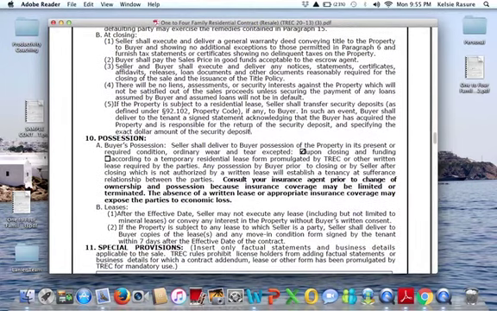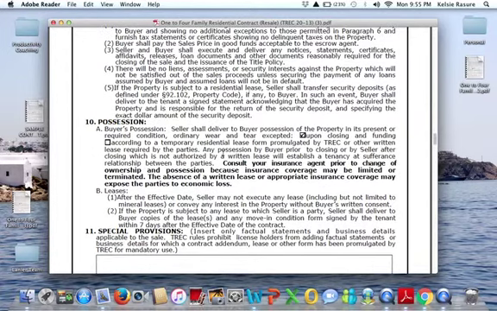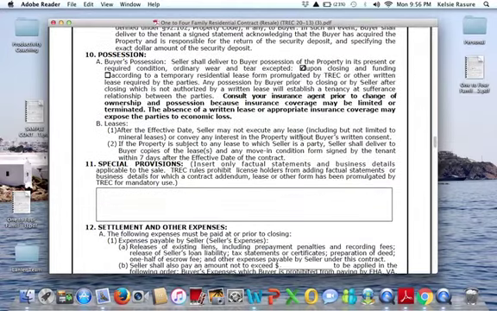Number 10, possession. Typically the buyers take possession of the property upon closing and funding, meaning whenever they close and whenever the money is funded. Sometimes there is a temporary lease involved, but most of the time it's going to be upon closing and funding.